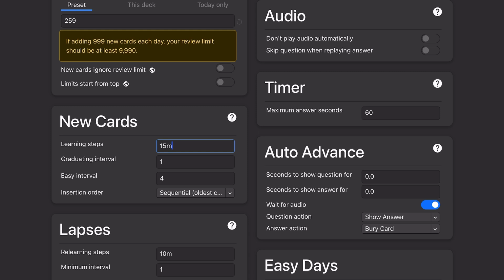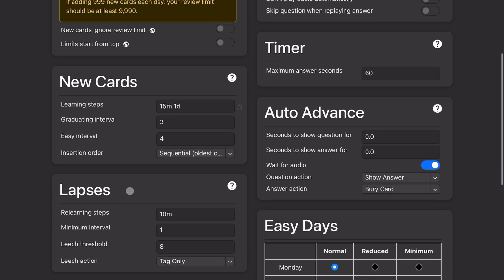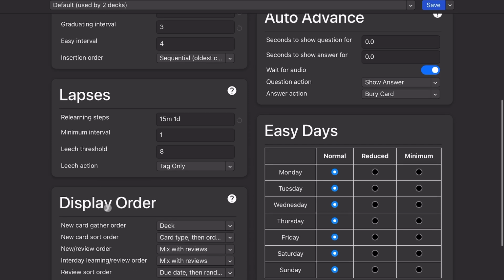Like I said before, just copy me, write down 15M, 1D, keep the graduating interval at 3, and you don't need to mess with the easy interval or the insertion order. Repeat the same for the lapses option, 15M, 1D, and change the leech threshold to 4, and you don't need to mess with the minimum interval or the leech action. Moving on to display order.